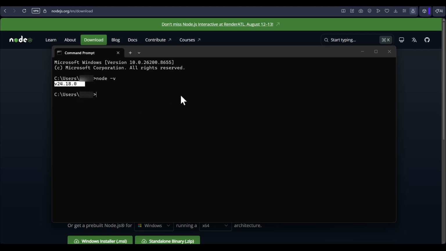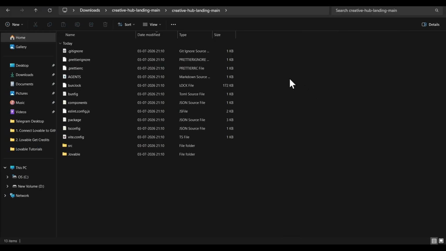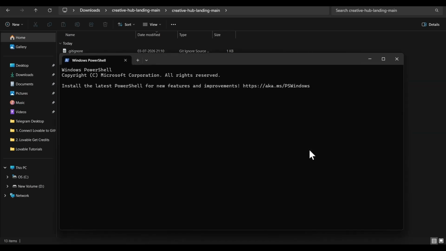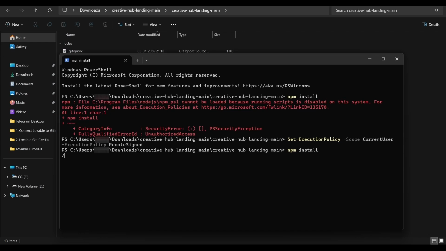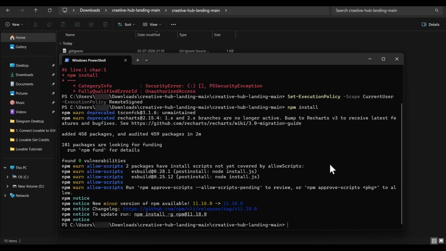The next step is to install all the required project dependencies. Open the folder where your project files were extracted, right-click anywhere inside the folder, and click Open in Terminal. In the terminal, type npm install and press Enter. If you receive an error like I did, don't worry, there's a very simple fix. Just run this command, you will find it in the description, and then run npm install again. After waiting for a few moments, you will see that all the required dependencies have been successfully installed.